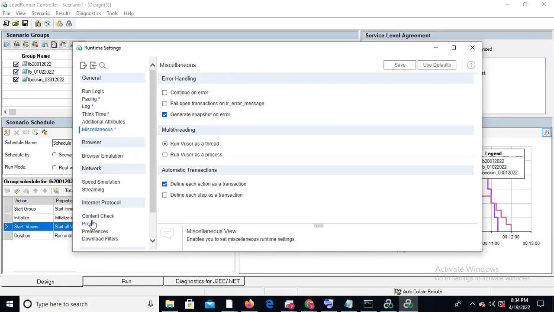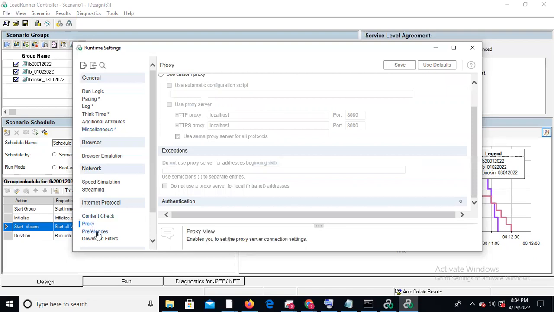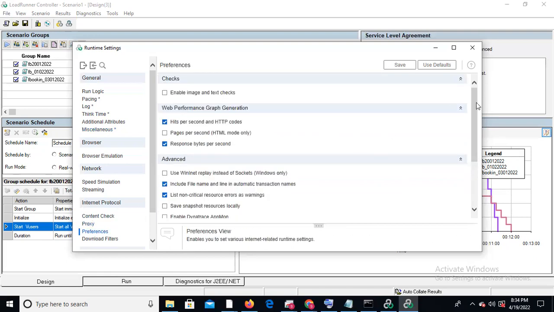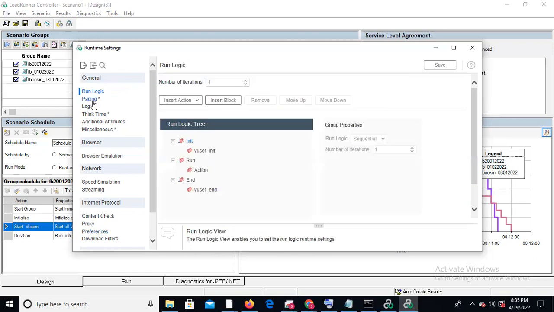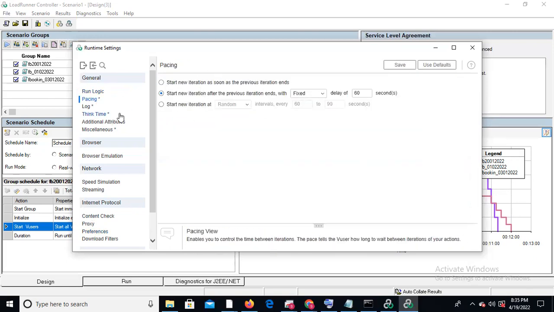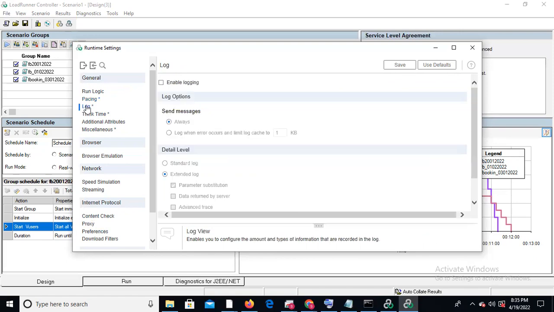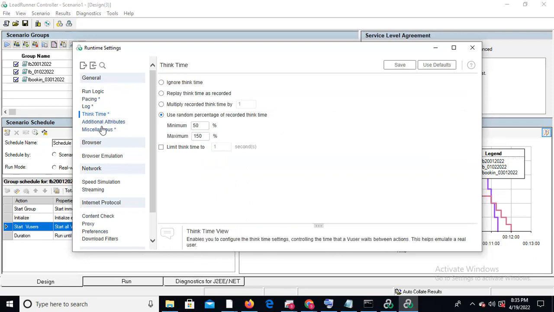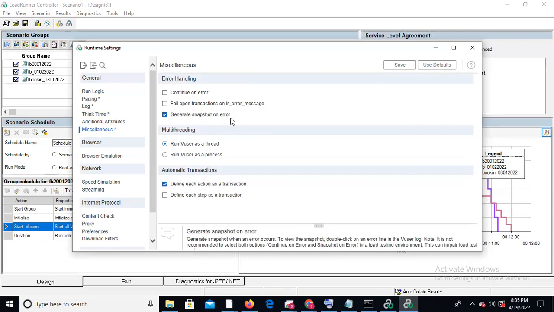After that, the proxy and preferences, these things you can edit if you want. This is major and important. Run logic, you can give for one iteration only, and pacing, you need to select any one of these. Logs, you need to disable the logs, and think time you need to give fixed or random. After that, miscellaneous, you need to give generate snapshot on error, and multi-threading is also important: run Vuser as a thread or run Vuser as a process. After that you need to save this.